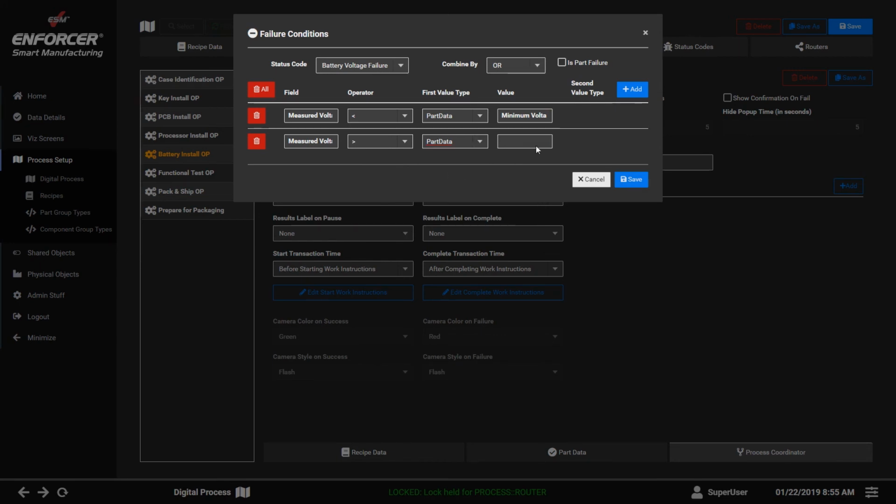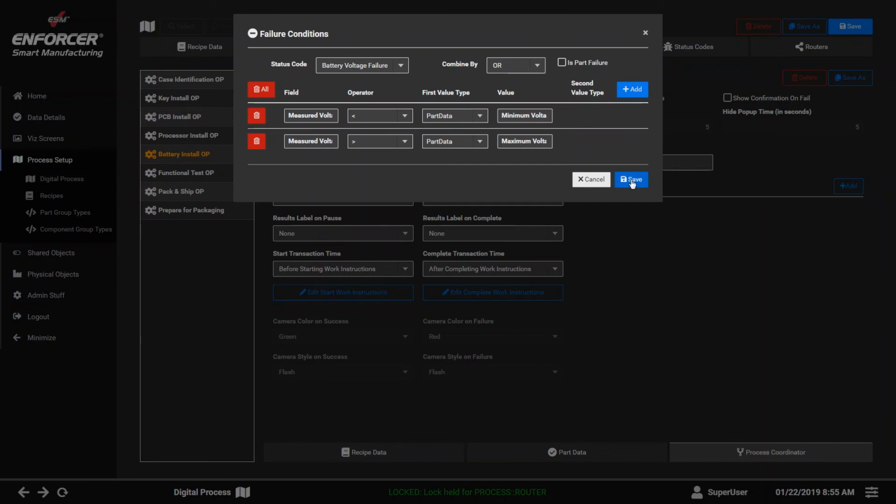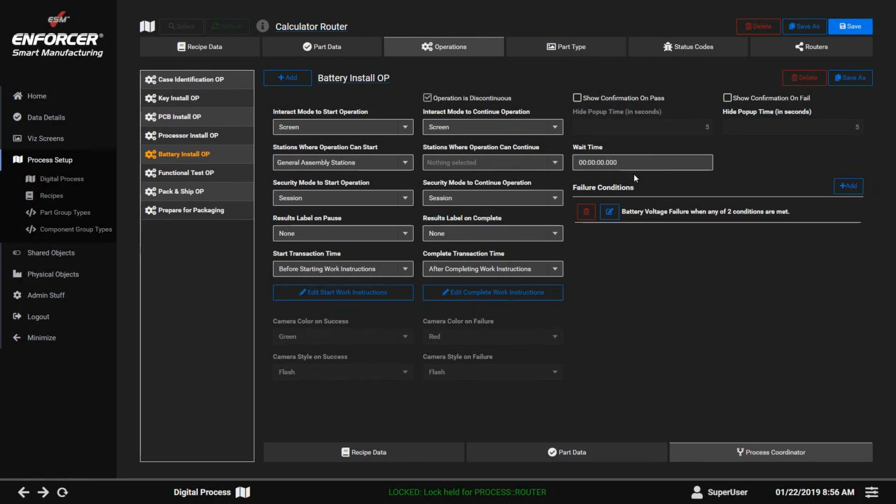This completes the discussion of operations. To see how these operations are linked together to define a whole process, refer to the router definition training video.